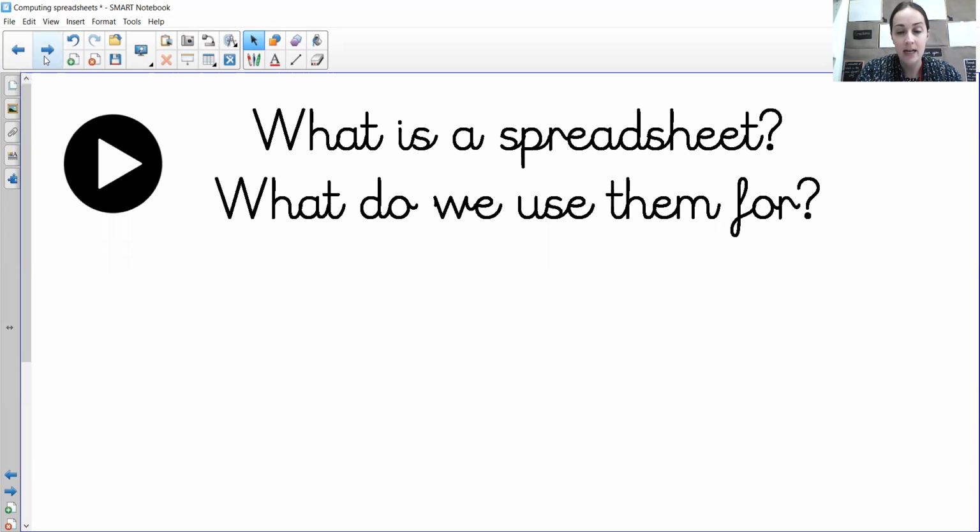So play then. This is our topic for this half term. So what is a spreadsheet? Do you have any idea? If you don't, that's okay. And if you do know what a spreadsheet is, what might we use it for? Have you ever heard of anyone using a spreadsheet?